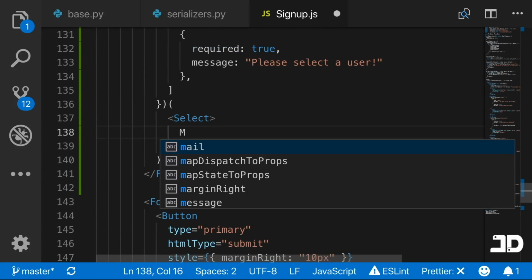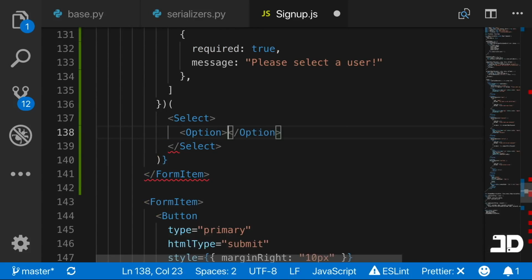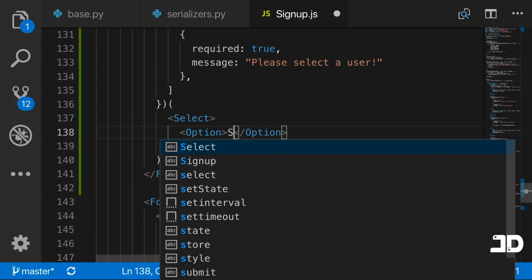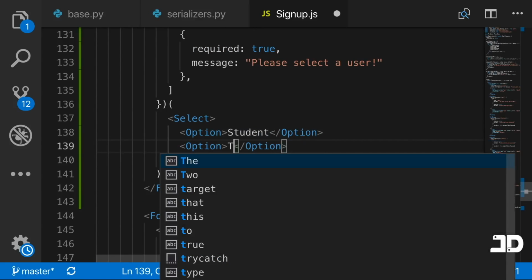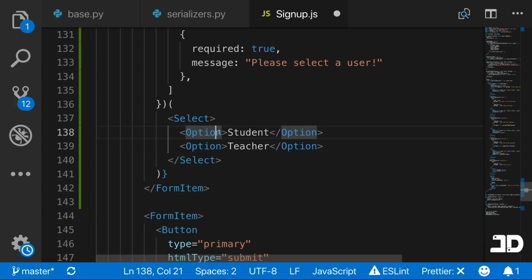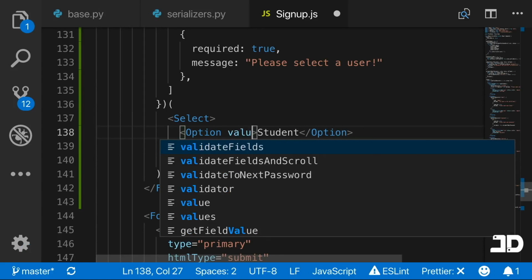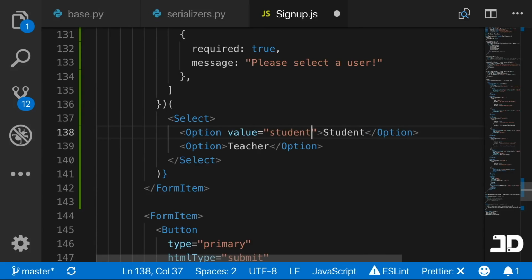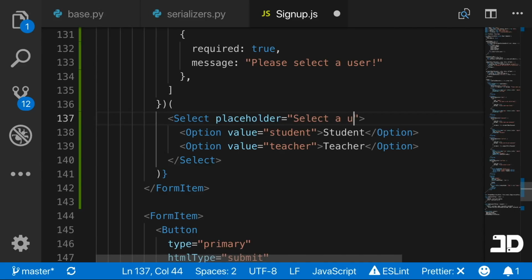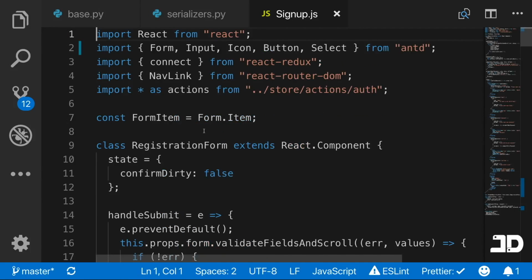And inside the select we need to add an option, and inside there will be student and the second one will be teacher. We'll set the value of the first one to be student and the value of the second one to be teacher, and then we can say that the placeholder of the select is select a user type, and we need to import Option as well, so we'll import Option there.